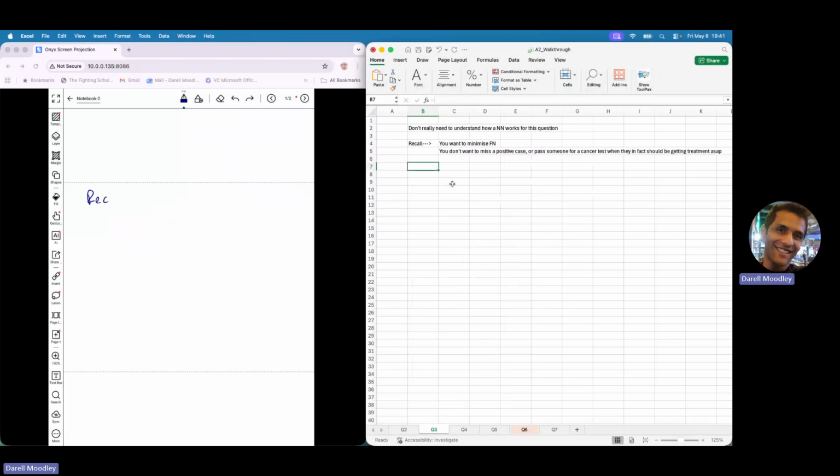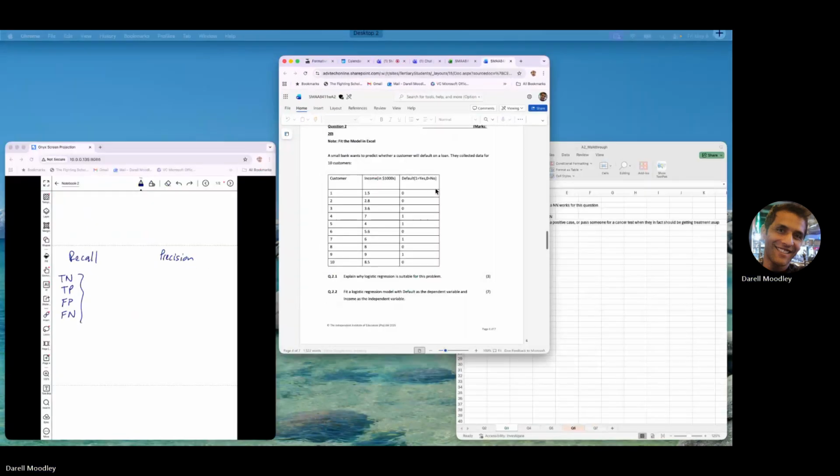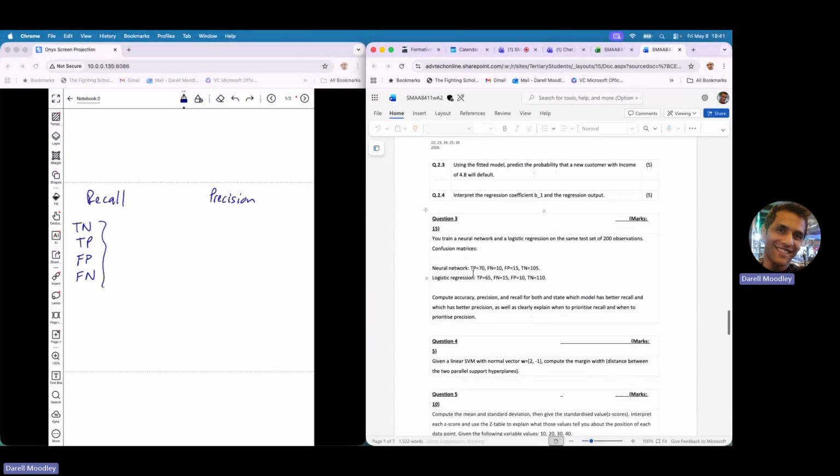Then you need the formula for precision. And these formulas are going to use your true negatives, your true positives, your false positives and your false negatives. These values are given to you in this equation and your question paper. So I'll just go back to it so you have some context. You see here, they give you the true positives, false negatives, etc. And they give it with 2 models. So you're going to have to work out precision and recall for both of these models.